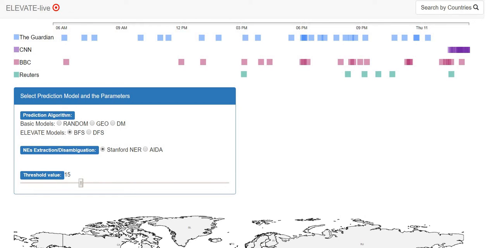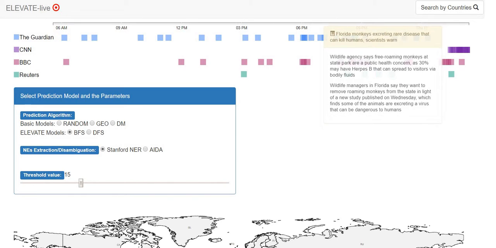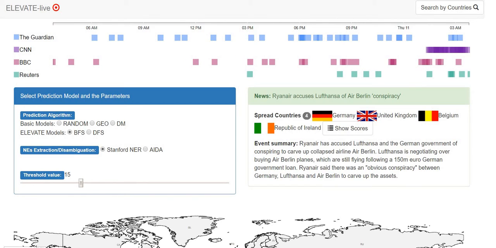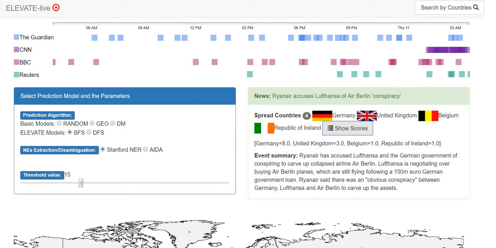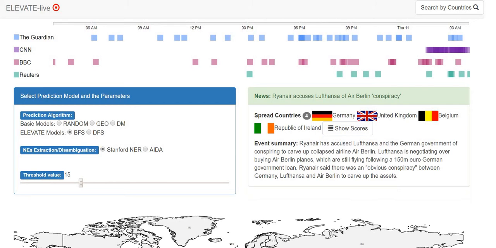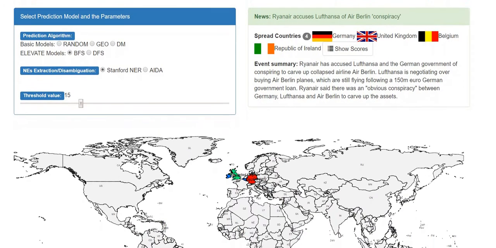To compute the viral countries for a news story, we click on it. For instance, here we have the results of the news story we saw before. It can be clearly observed that Germany is highly relevant to the news story and it is predicted by the model. The world map is used to visualize the relative importance of different countries to the news story.